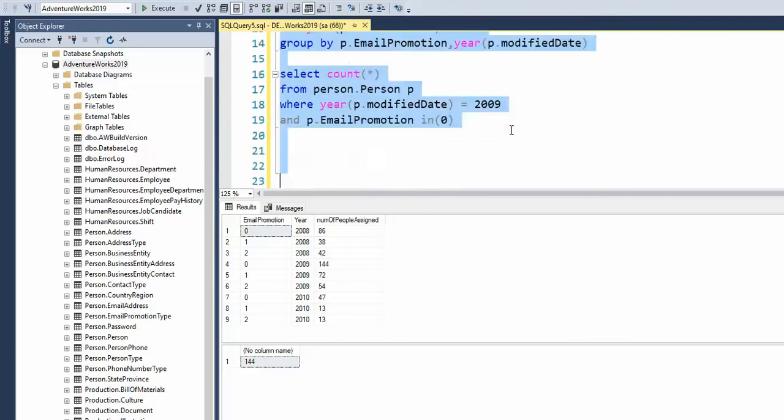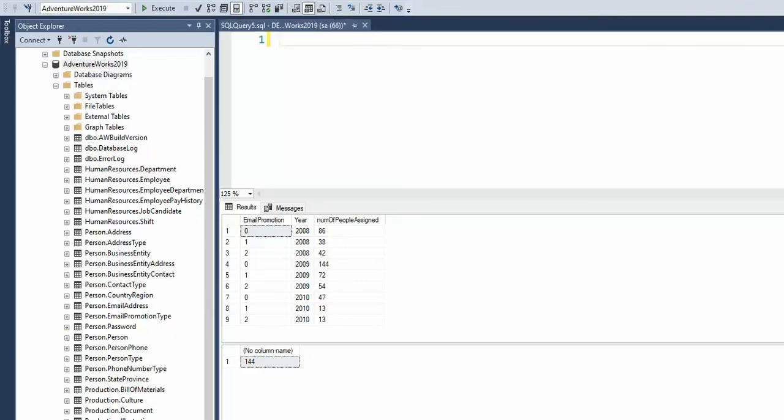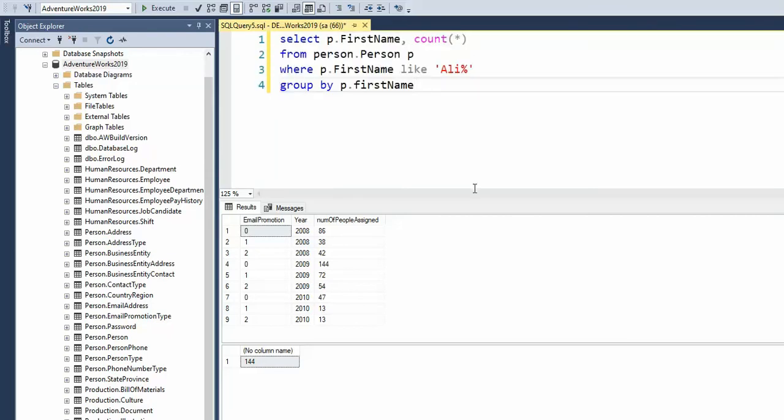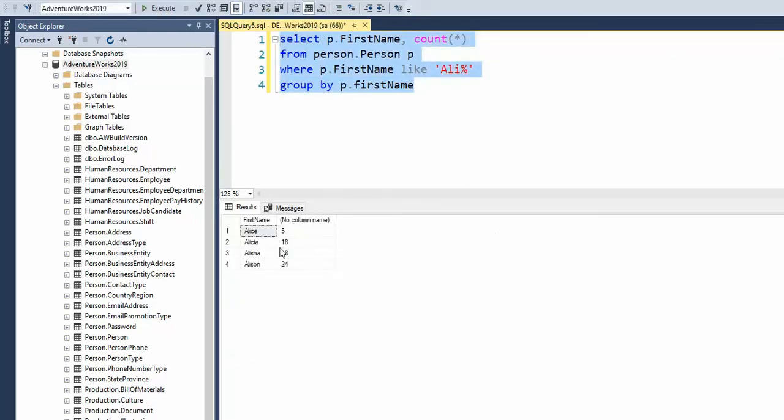Let's look at our last example. Our last example is we're going to look at names. Remember, inside of this database, there's 19,000 people. So here I'm saying, select the first name and the count where the person begins with ALI and then a %. I don't care what their name is. It has to start with ALI. And then I'm going to group by this first name. Let's see what happens. Notice that returned me 4 rows. We have this Alice, there's 5 of them. Alicia, 18.